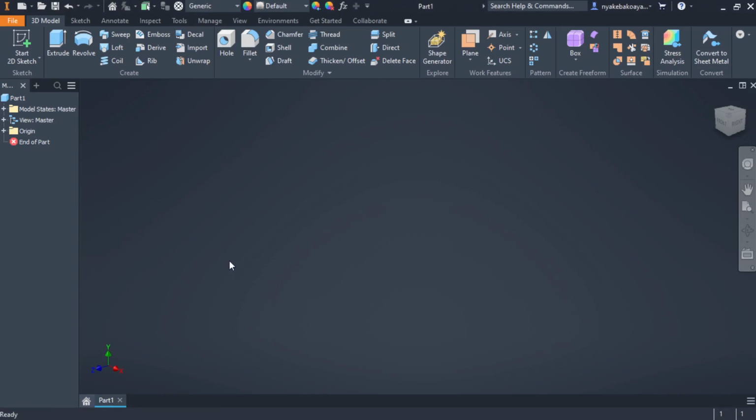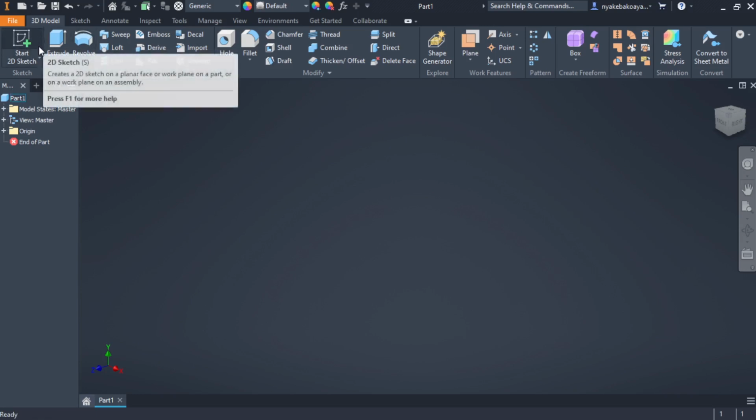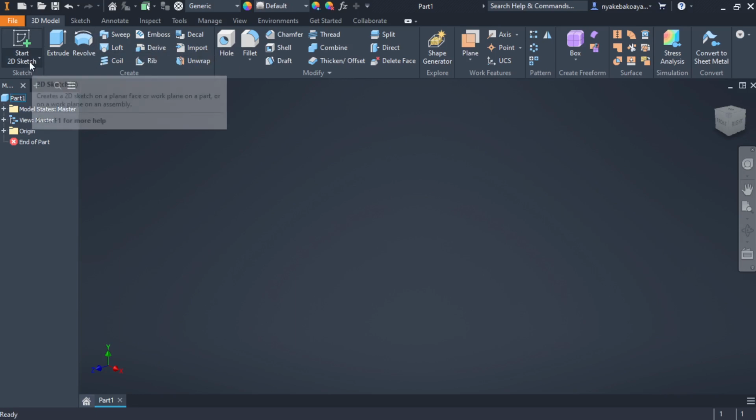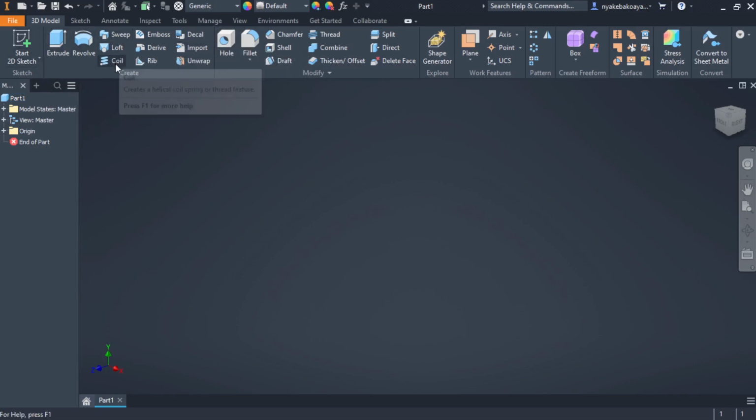Today we are going to look at the create environment, everything that we have in the create environment. So the create environment actually starts from where I'm hovering the cursor. You can see it indicates start 2D sketch. So it spans from here all the way up to this section. So under the create environment, we have the extrude, revolve, sweep, loft, coil, rib, derive, emboss, decal, import, unwrap.